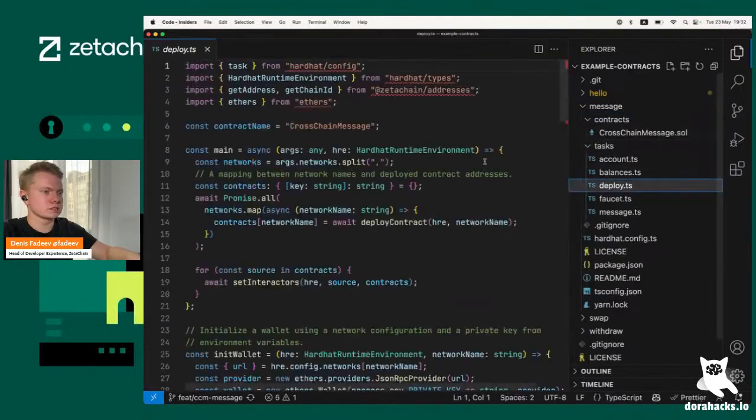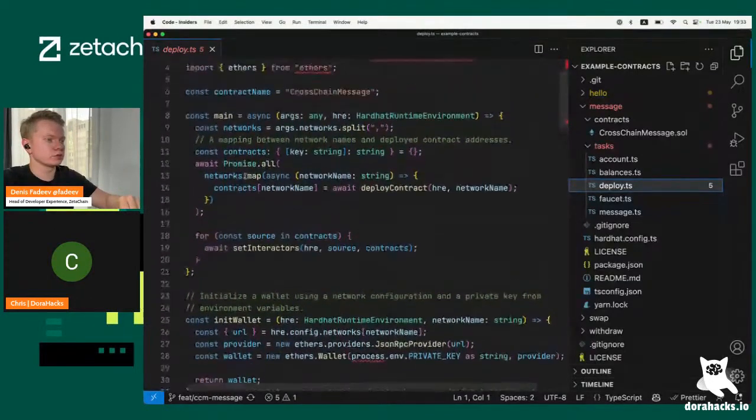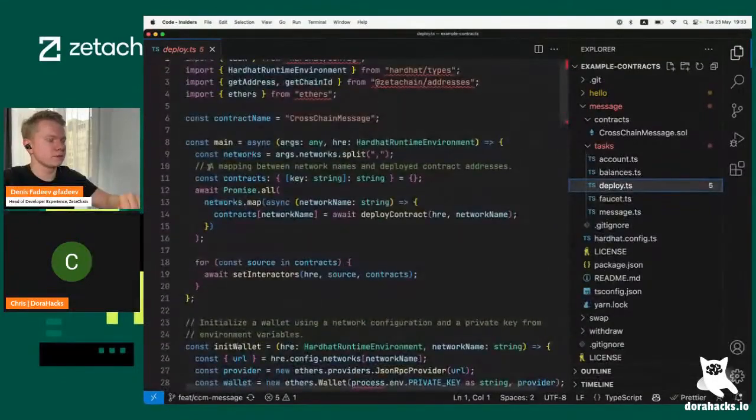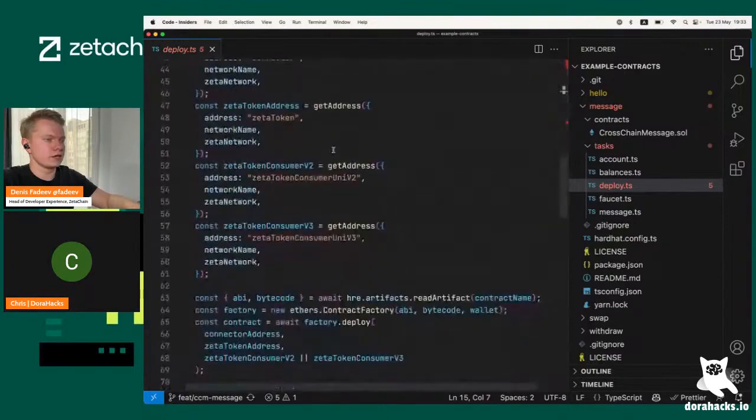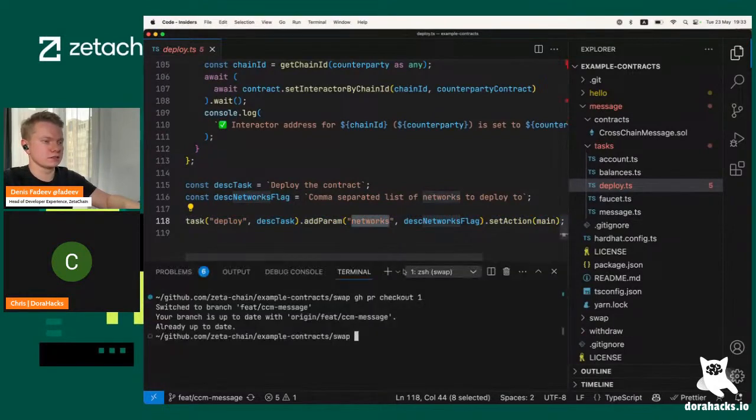With cross-chain messaging it's a bit different. We need to deploy the same contract to 2 or more chains for it to make sense, right? Because you need to send messages from one chain to another. So the deploy script looks a bit different, but it's still very easy to understand. We have just two main steps. First, we deploy contracts to all the chains. In this task, we have a networks flag, and it accepts a list of chains.